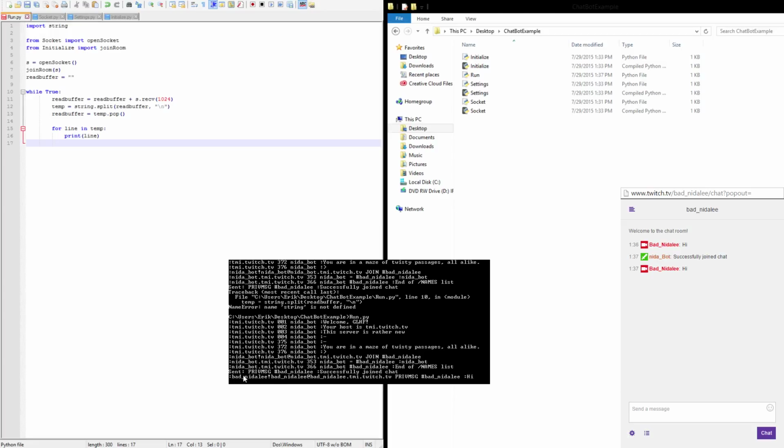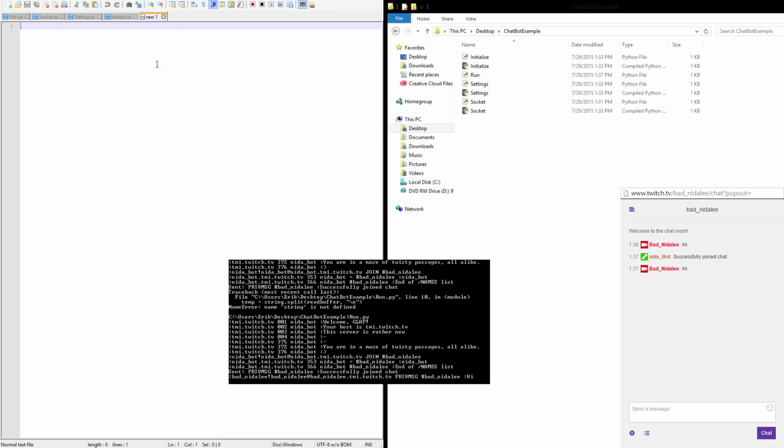The line has colon, bad Nidalee, exclamation mark. So the first thing I want to do is create a get user command, which is pretty darned simple. I'm going to create a new function here. I know you guys hate it when I make new functions, but I really do love it because it makes it so much easier to call them and so much easier to work with.